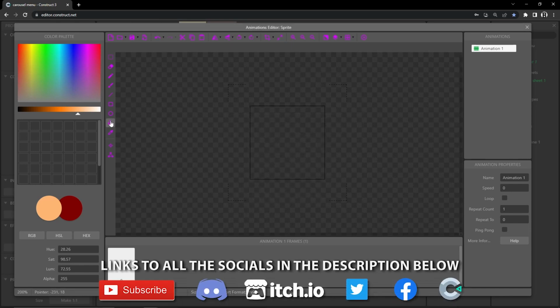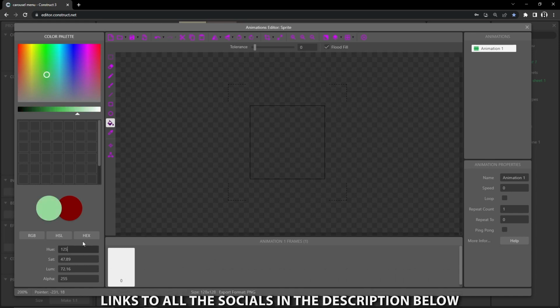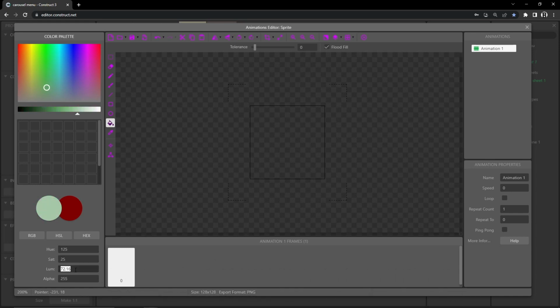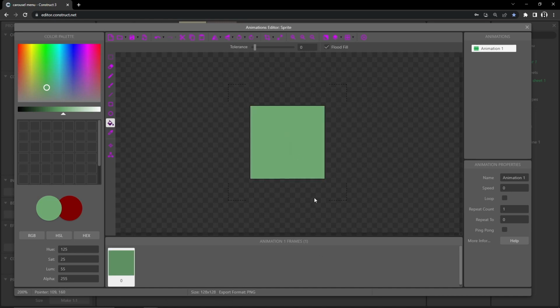Then I'm going to get my paint bucket tool and create a green color. You can make yours whatever color you want, it doesn't really matter, but I'm going to go with these properties in the HSL tab, hue, saturation, and illumination: 125, 25, 55. With the paint bucket tool selected, I'm just going to fill the square. Then I'll come down here to our frames and right click and duplicate.